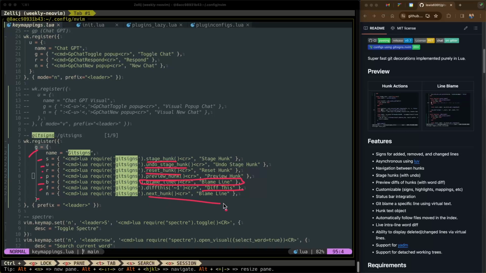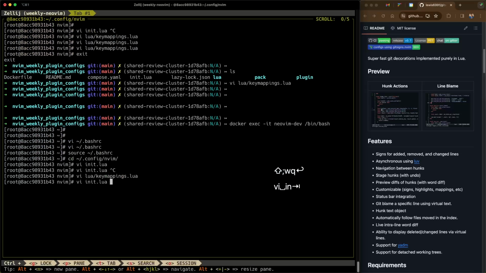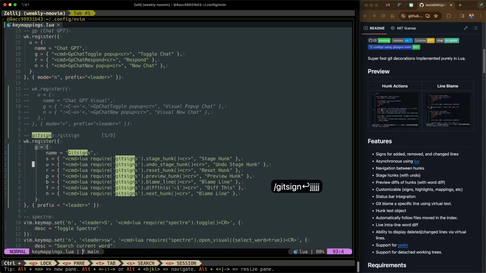And then next hunk, which just iterates through all of the changes that you've made. So those are my key mappings. We're going to go ahead and save that and open up key mappings, because that was an interesting file. That one had the most changes in it. So search for gitsigns down below, and here we are again.